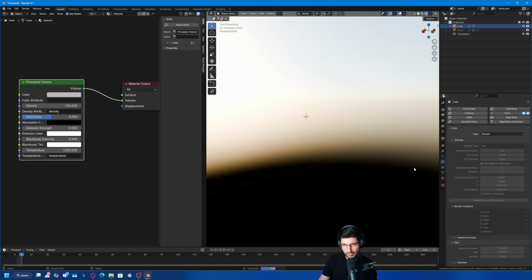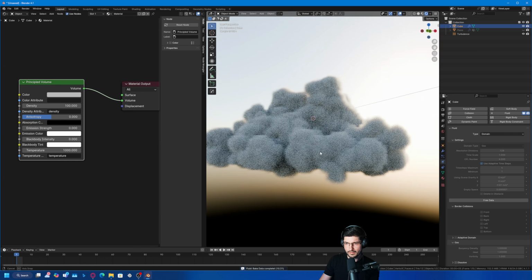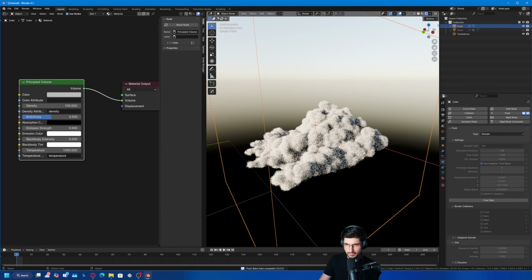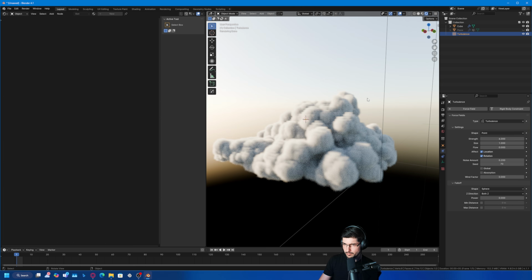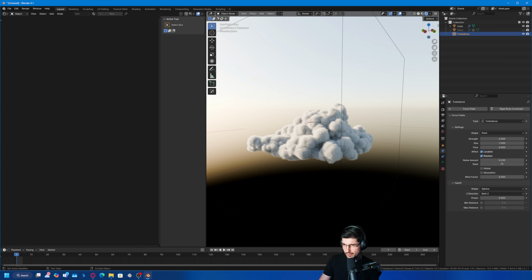Again, this is going to be trial and error because every cloud is going to be different in its own right, and you're obviously going to find your own way of how you want to produce it. Yeah, turbulence doesn't really seem to affect it that much, which is a bit unfortunate. I'm going to have a look.